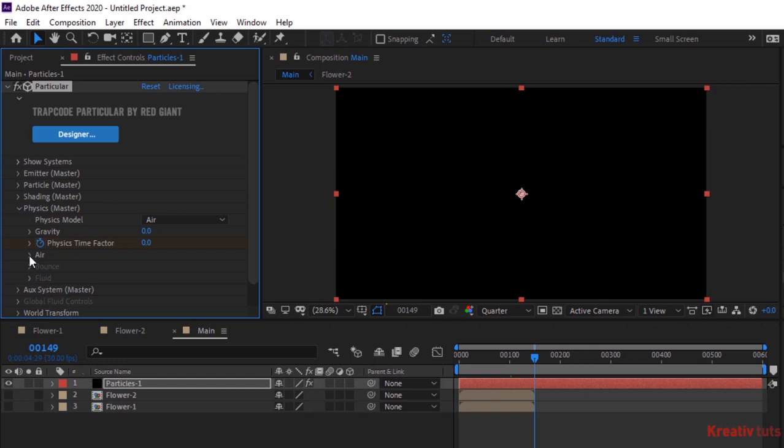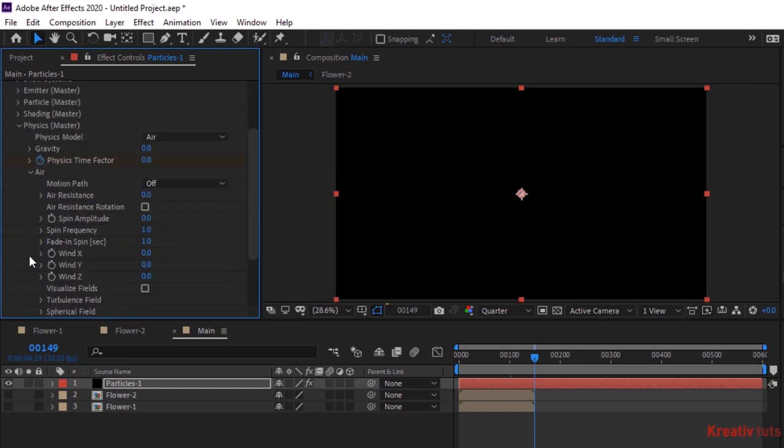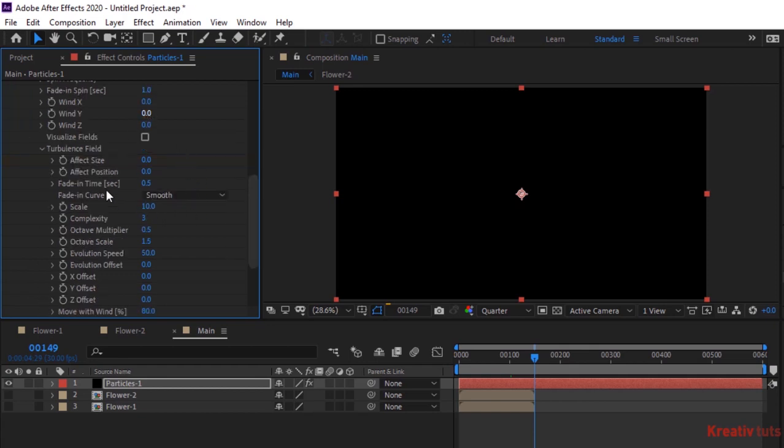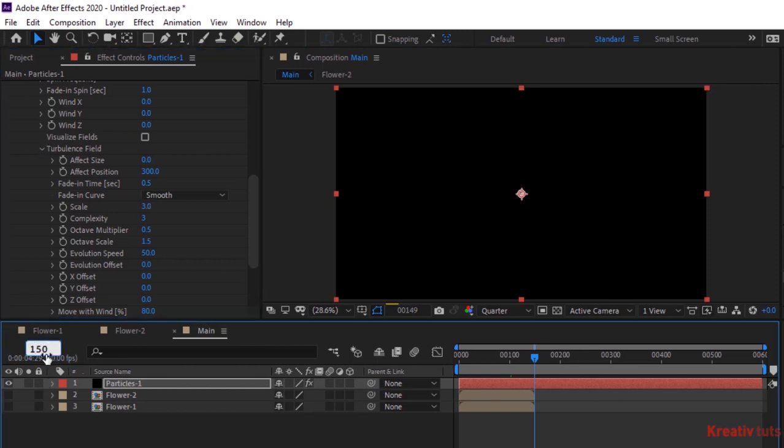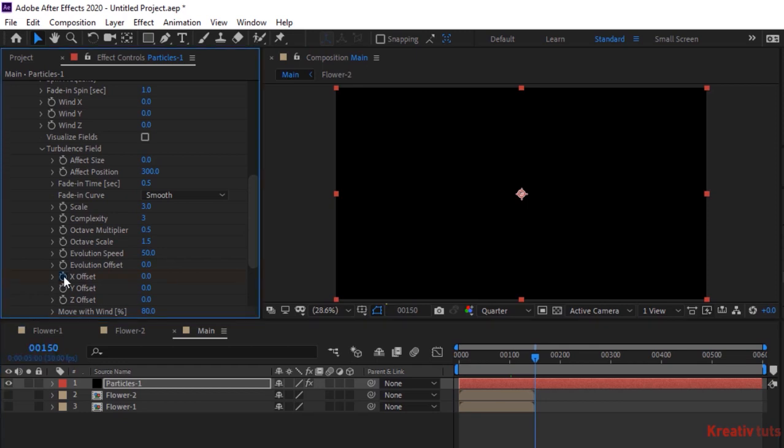Go to Air and go to Turbulence Field. Change Effect Position to 300 and change Scale to 3. Go to 150 frame and click Stopwatch next to X Offset. Now move the timeline to 599 frame. And change its value to 2000.